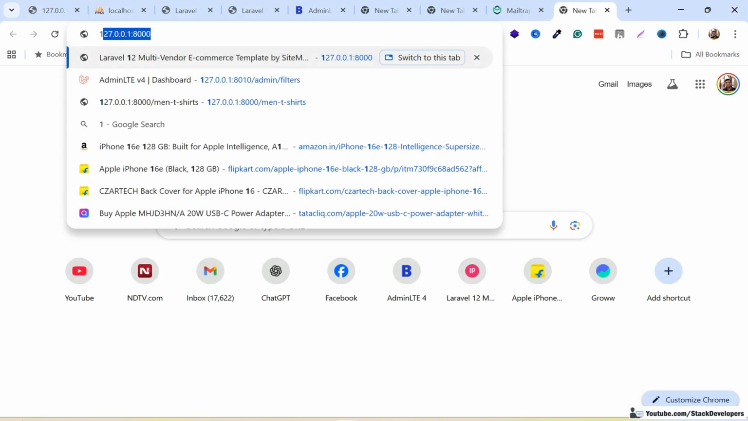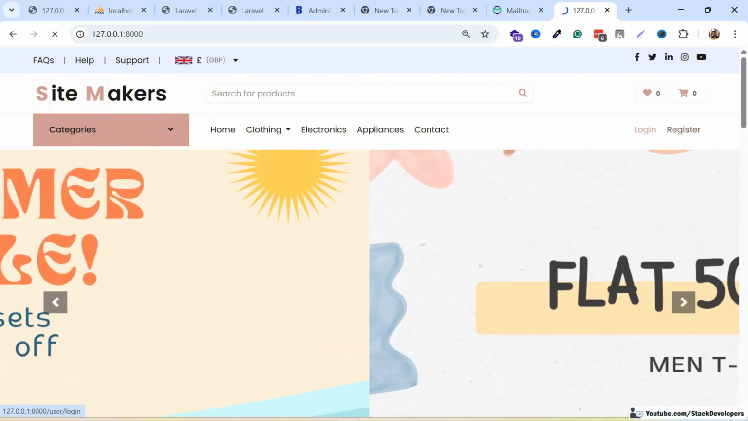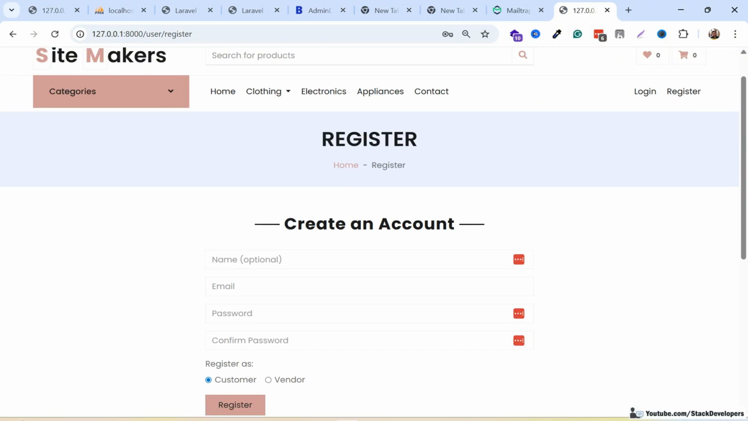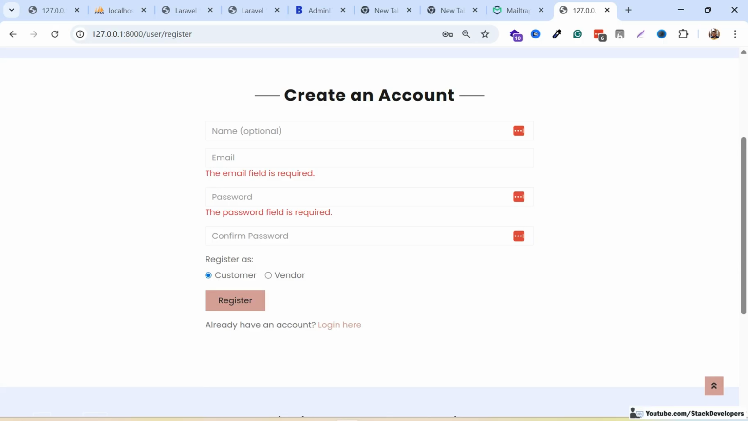Let's open the website here, and here we're going to click on register. You can see the form is opening in our Laravel website. Now I'm going to click on register. First of all, I'm going to see whether the validations are working or not. Yes, the validations are also working.